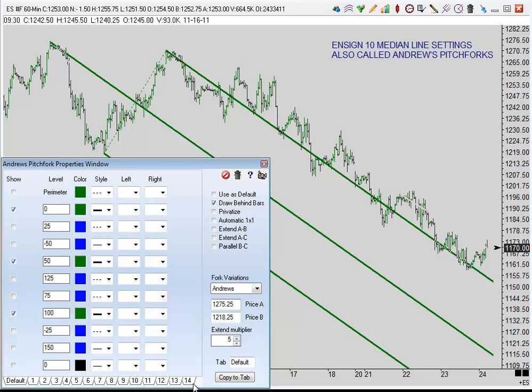Now there are different kinds of pitchforks. I use the Andrews Pitchfork, the modified shift, and the standard shift pitchfork. We could get into that at another time. Today, as I said, the purpose is just to give you my settings and how I get the most use out of the Ensign software.